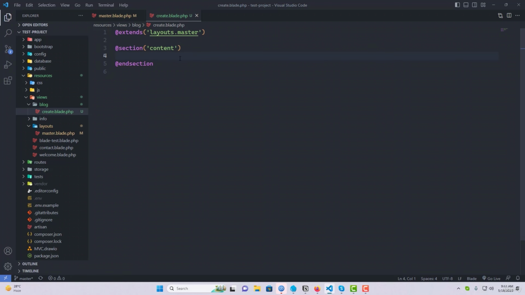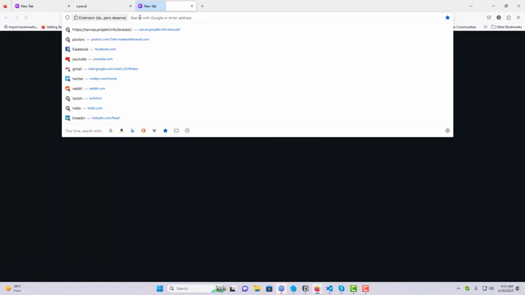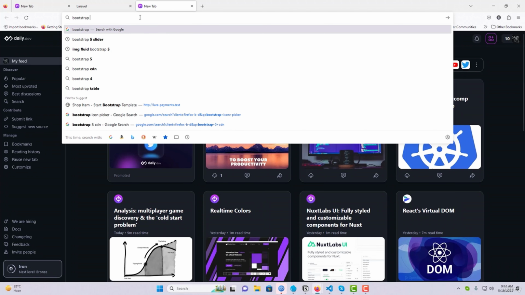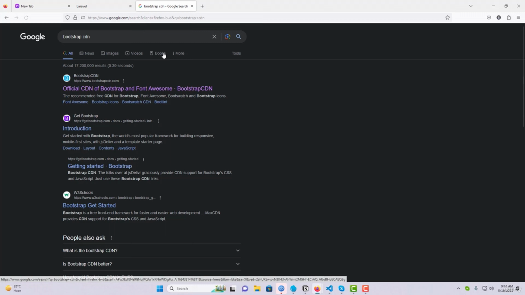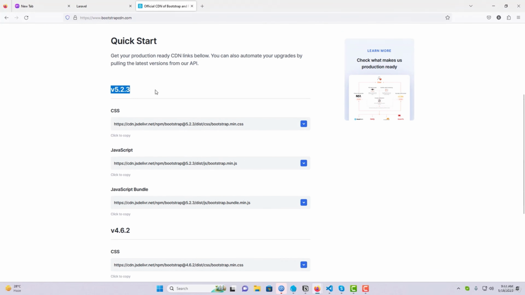In our case, as I said, we'll be working with a form, so I'll create a basic form here. Got it? And for a little bit of beautification, we can include Bootstrap here. So I'll go to the browser and search for Bootstrap CDN. Okay, we have this link. Open this one. Okay, so we have the Bootstrap 5 CDN here.